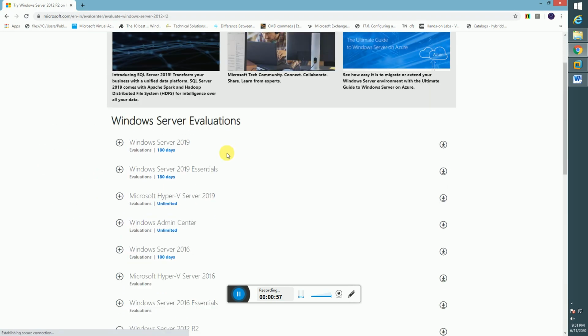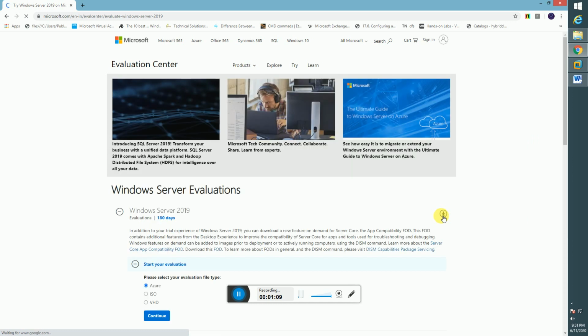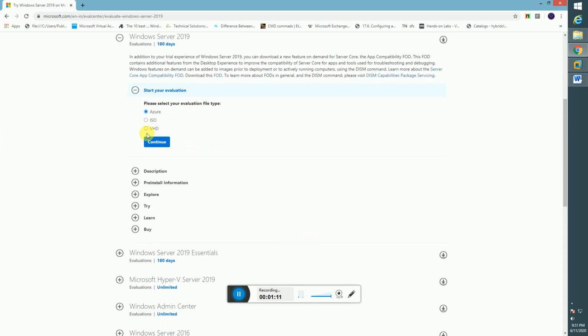So this is the link where we get all the ISOs. Just click on Windows Server 2019, and it will start the download. Here are three options to select: one is Azure, one is ISO, and third is VHD. I will select the ISO because I want to install it on my local machine.